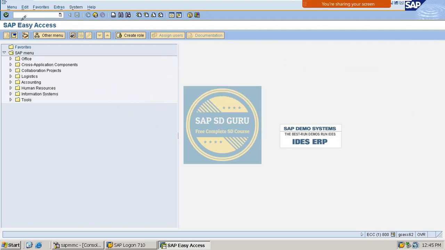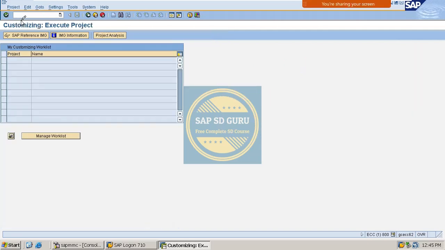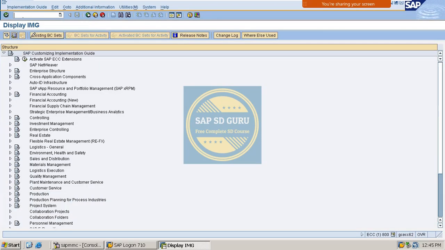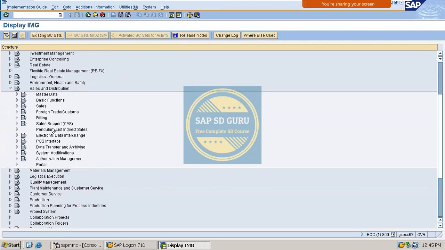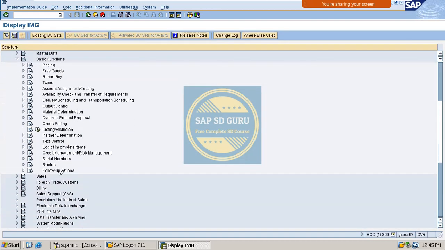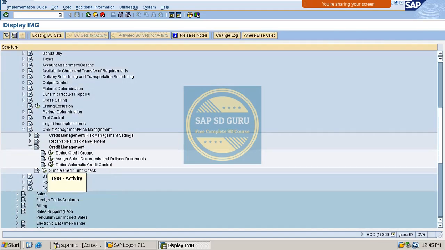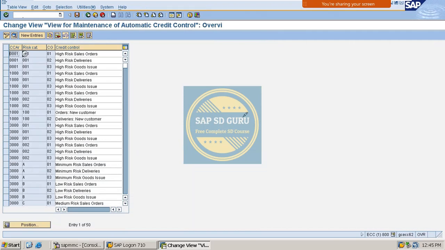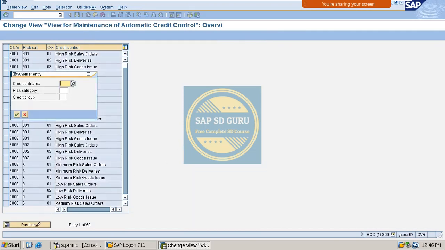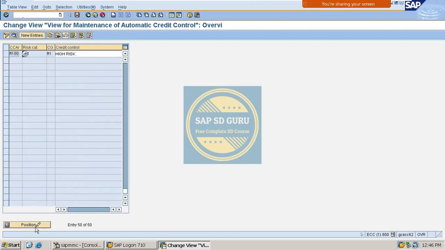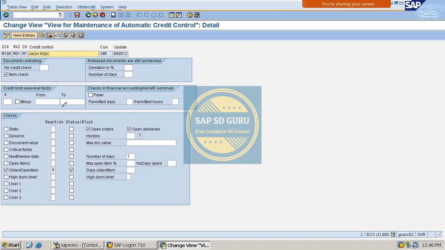Okay. So now let me go through the path. SPRO and here SAP reference IMG. Then here sales and distribution. Here basic functions and credit management. Here credit management and define automatic credit control, right? And what is our credit control area? It is nothing but M100. And see here, in the previous sessions we have covered all these controls.